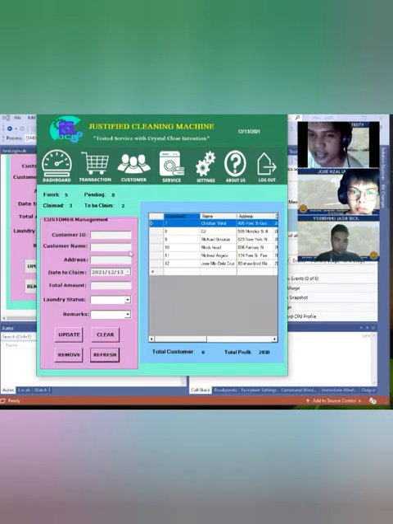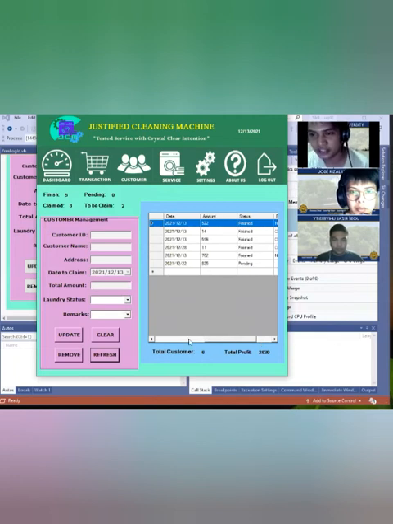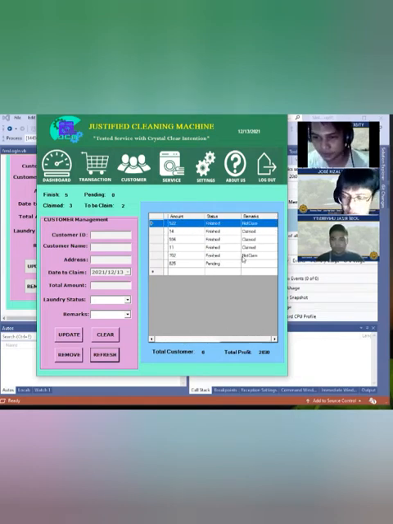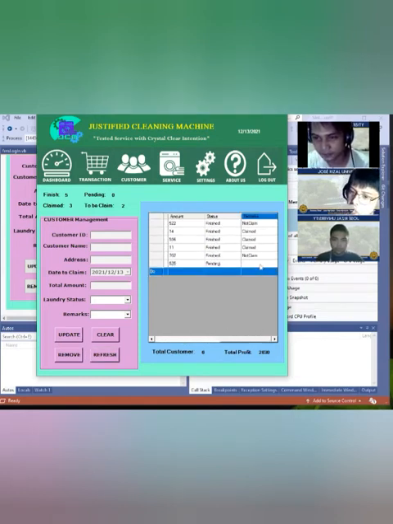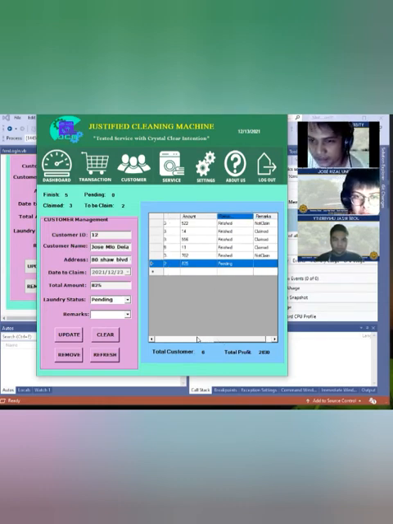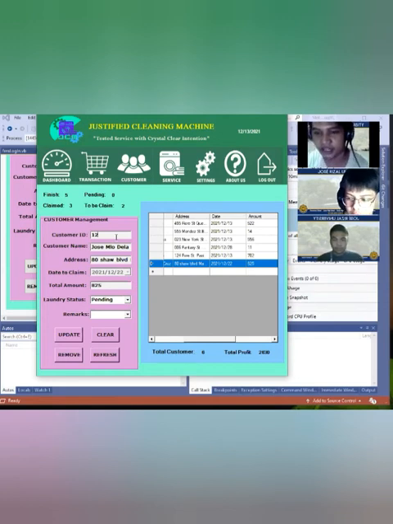This customer tab also has the following details, as well as all the customer information, for customers who made a transaction with our system: the customer ID, name, address, date, amount, status, and remarks. Here you can just add or set the information. Here you cannot enter anything. You cannot change it.